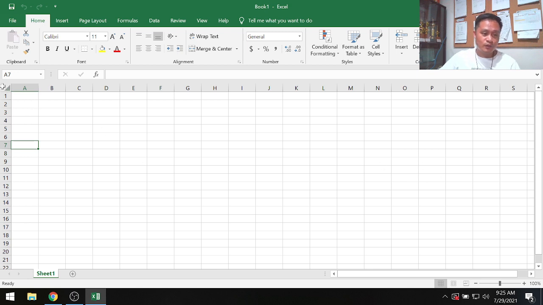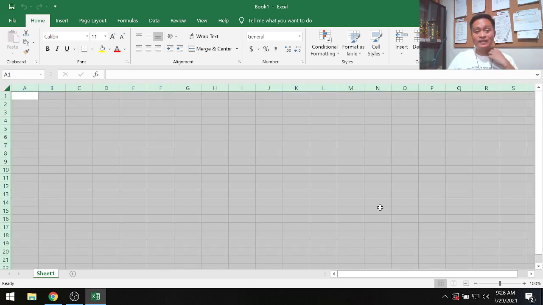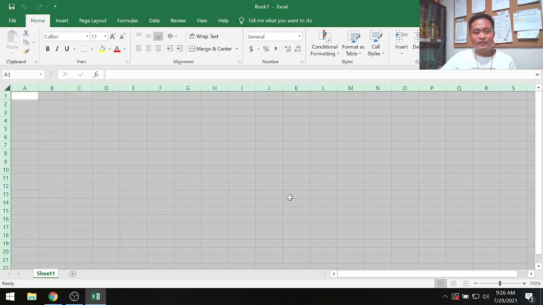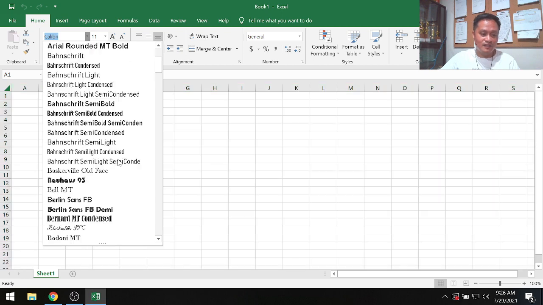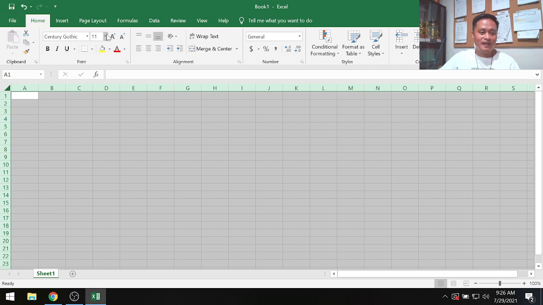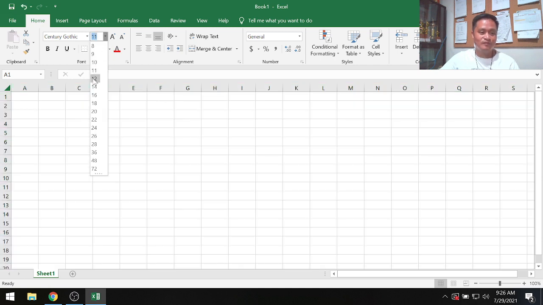Point your mouse pointer to this button, please follow my mouse here, in between A and 1. Click this one, and after clicking you are able to select the entire worksheet. I'll repeat. Point your mouse pointer here and click, and after selecting the entire worksheet, you can then change Calibri to anything you want. In my case, I am into Century Gothic, and I'd like to change the size to 12.